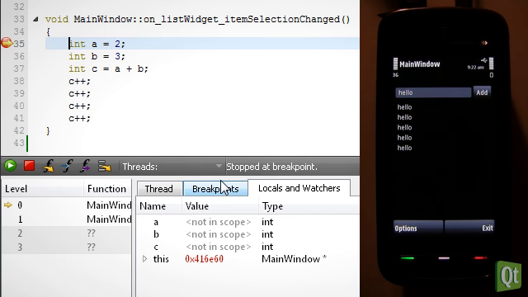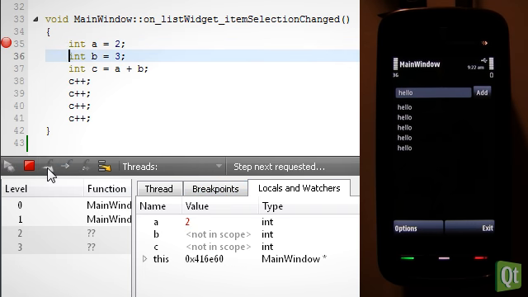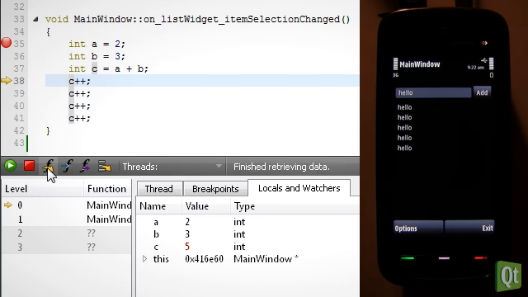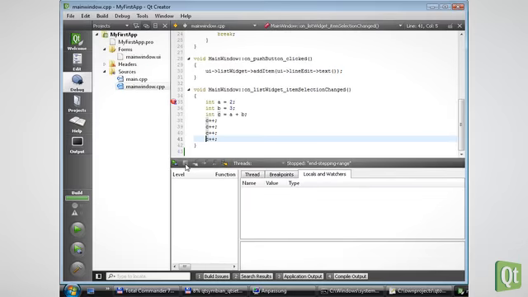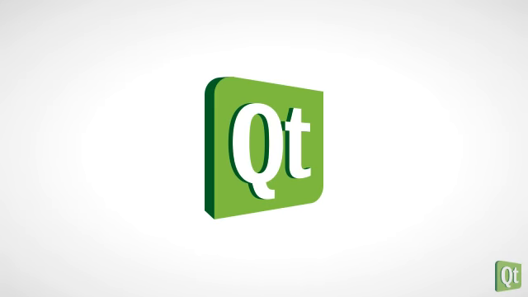When selecting an item in the list, the breakpoint is hit and we are in our second slot. Stepping forward, we can see how the values of the variables change. That's it. Now you know how to develop your Qt applications on the desktop and on the device, changing back and forth. Isn't that cute?